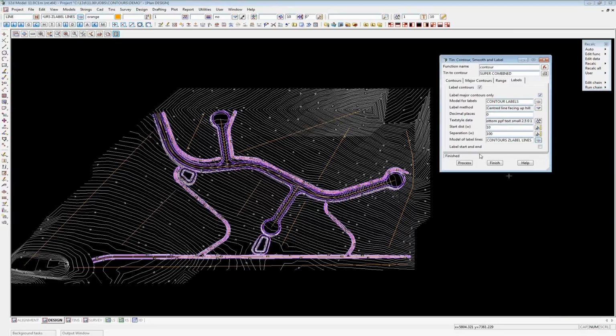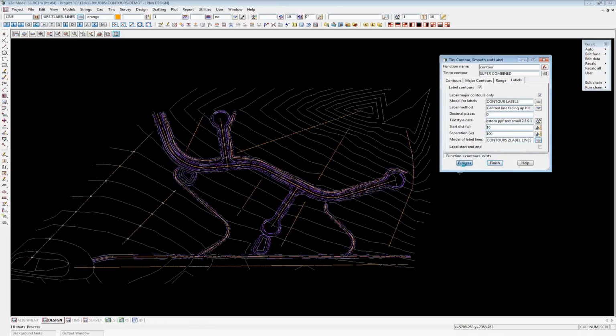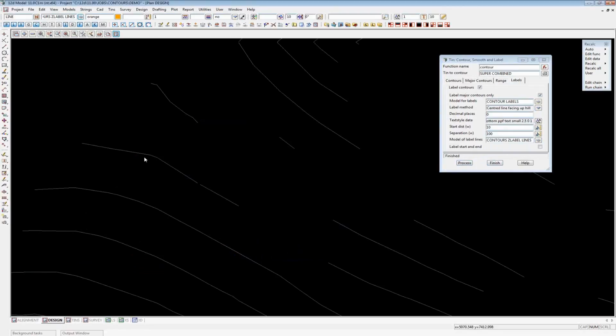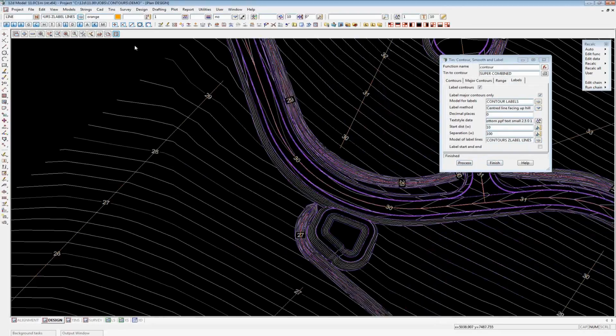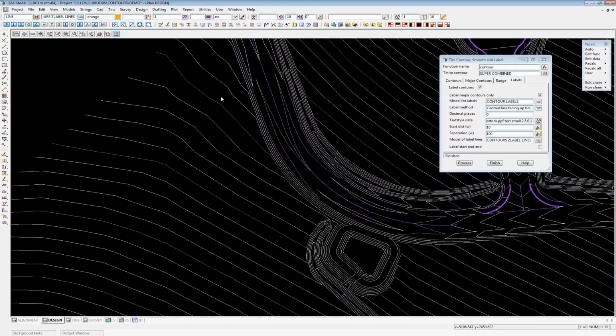I'll just add that in there, Contours Z label lines, and that's now my input model, and 12D will look for that. As soon as you specify a model here, these two fields are ignored, so these are no longer used once you've specified a model here. If I go ahead and hit process now, I now only have labels where I've got these contour label lines.